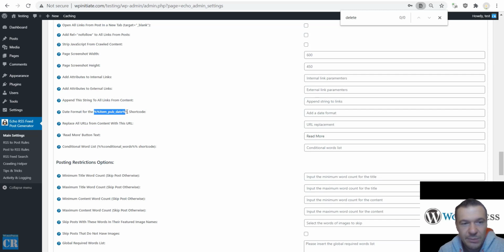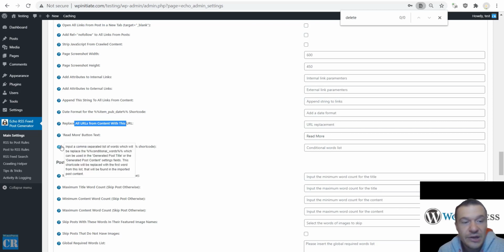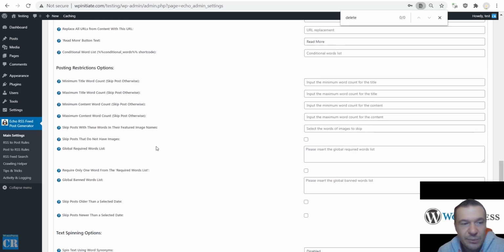Format of the publish date shortcode. You can check here how to format the date. Replace all URLs from content with this URL. Read more button text. Conditional word list, so conditional words shortcode. So you can use conditional words which can be used in the generated post title and post content settings field. So this shortcode will be used with the value of this input field.